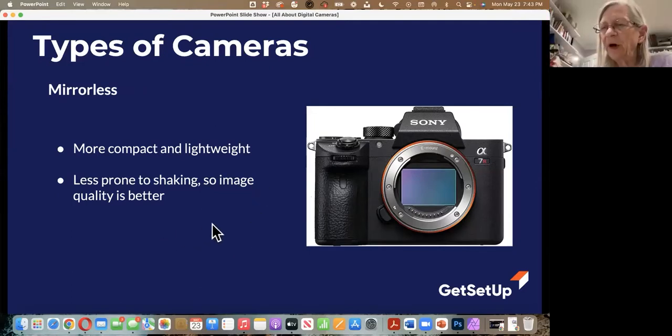Well, the function of the mirror is to allow you to have an optical view of what is coming through the lens, and that's why it has to move up out of the way for the light then to hit the sensor in order for it to record the image. With the mirrorless camera like this, you're not getting an optical view of what's coming through the lens. You're getting an electronic view of what's coming through the lens. So it's slightly different, but very, very close, really.